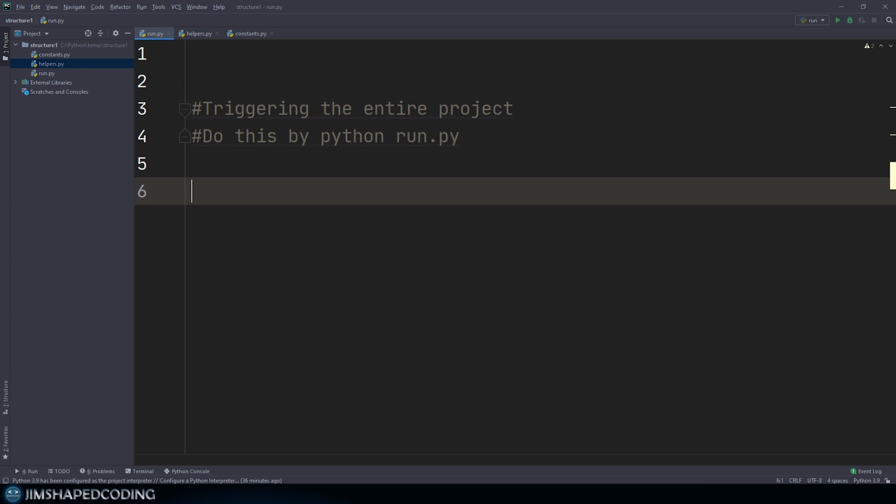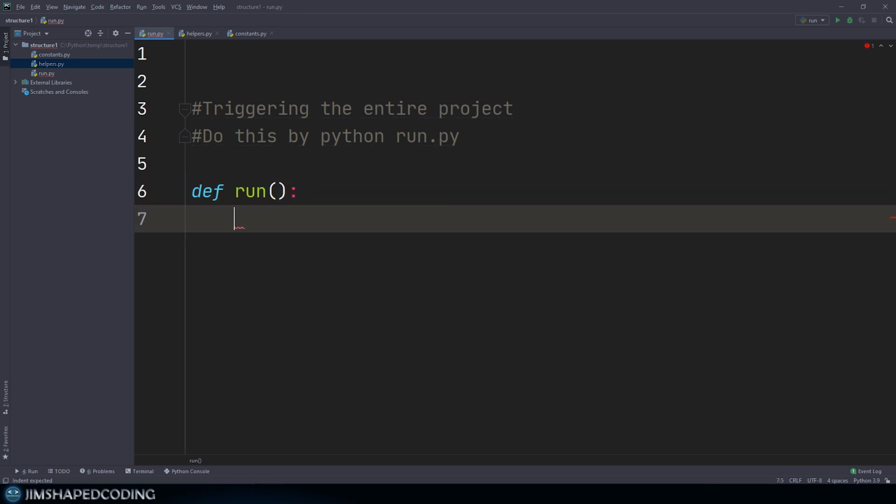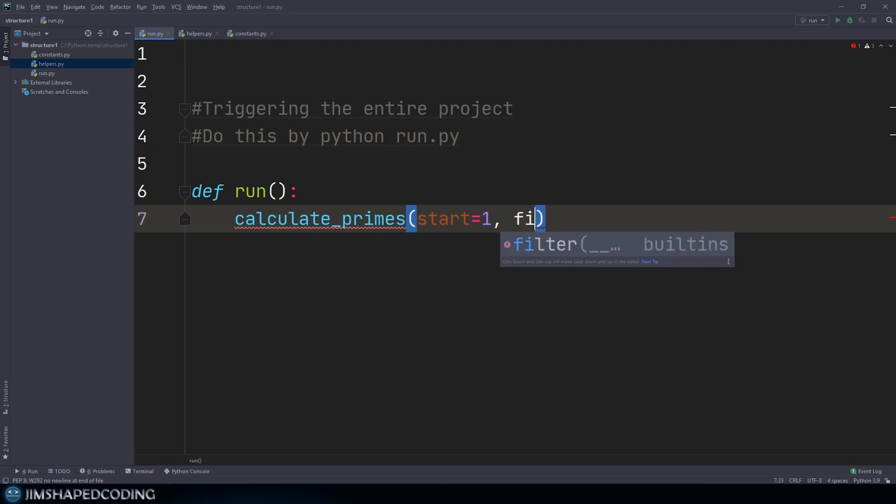Okay, so now we can basically go with something like def run. So we are creating a function of the lines that we want to execute, and in here we probably want to execute a function that we are going to name later something like calculate_primes, something like that, and we can already assume that this is going to receive a range of numbers. So we could say start equals maybe 1 and finish equals 100.